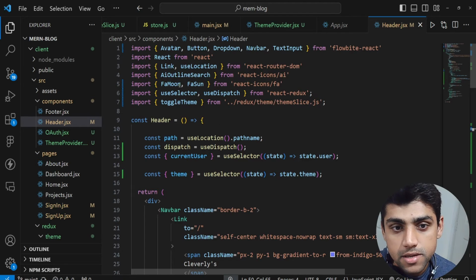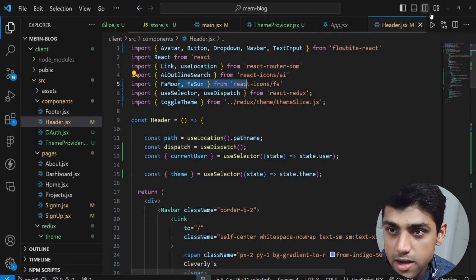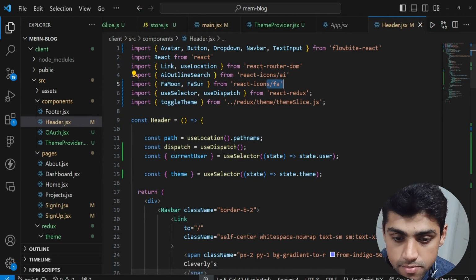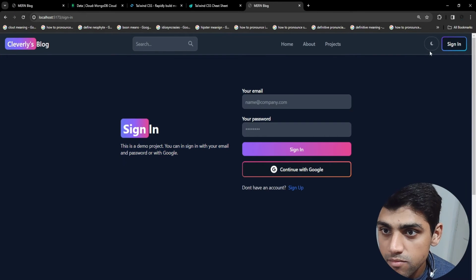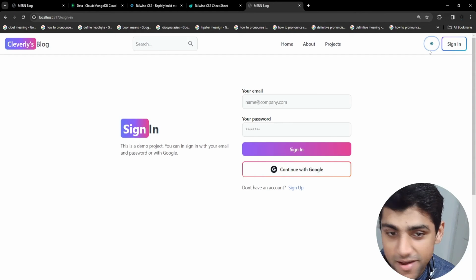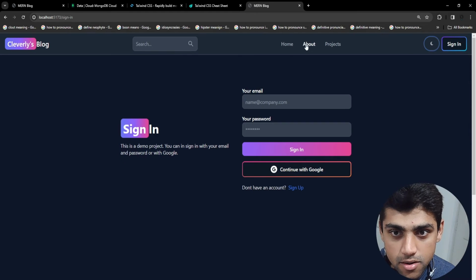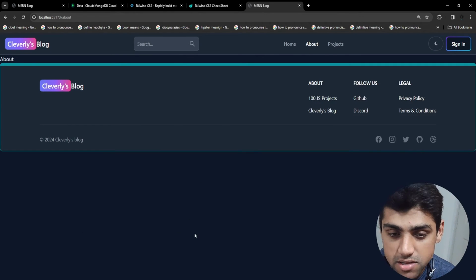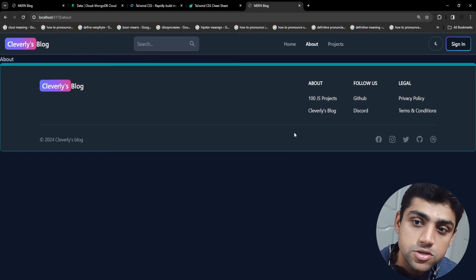I believe FaSun and FaMoon are both there from React icons. Font Awesome. Fa means Font Awesome. Go back here. Now we have moon. Nice. Click on it. Now we have sun. Moon. Okay. And you can see now it's covering all because of min-h-screen. Okay. This was so good so far.